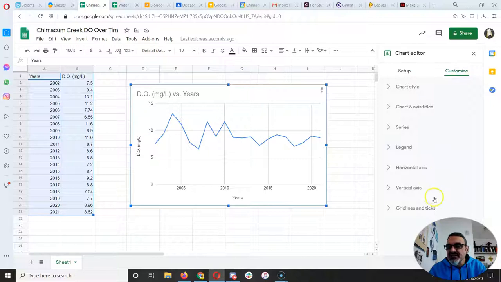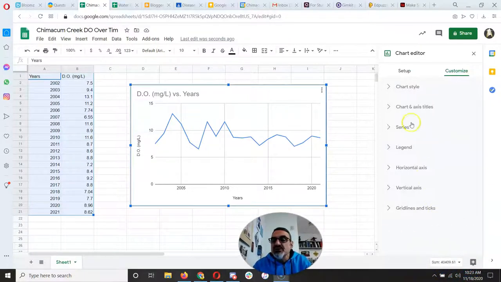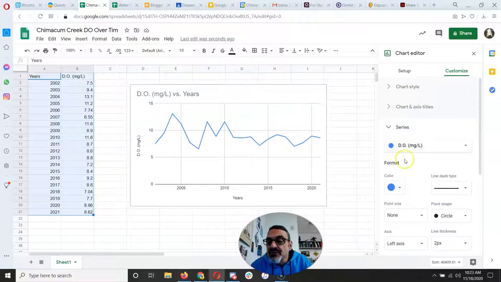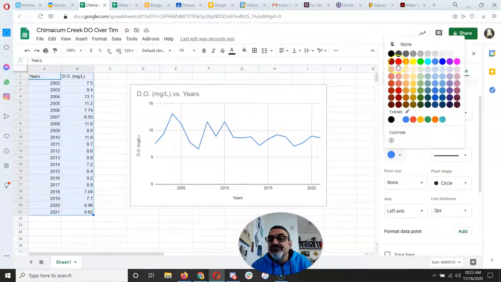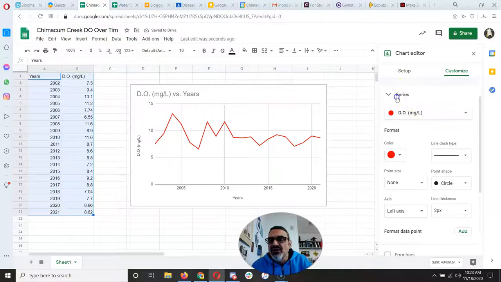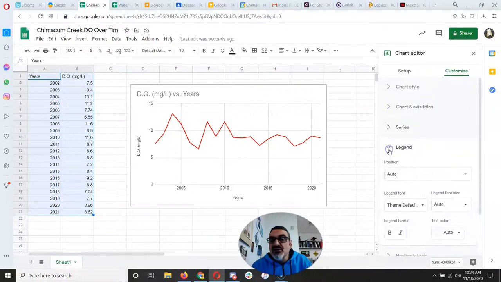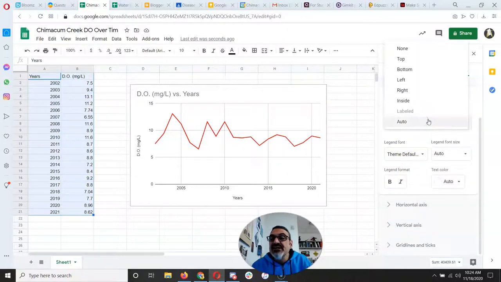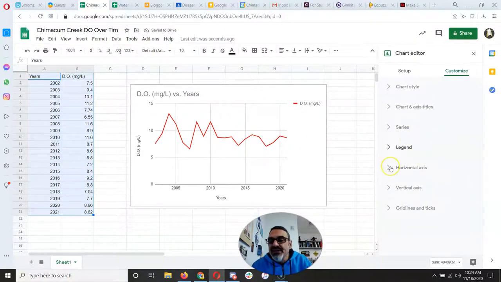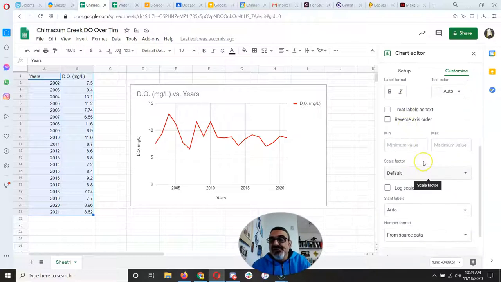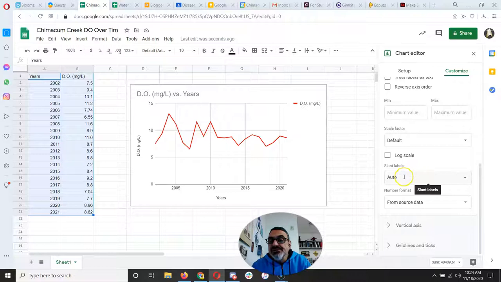And there are a few things you can customize. Really cool to check these out. On series, you can change the color of the line to make it pop or make it the way you want. You can include a legend, which I think is a good idea, and I like to have my legend on the right. And for the horizontal and the vertical axis, one thing I like to do is scale factor. If we do 0.1, that doesn't work. So let's leave it at default for that one.